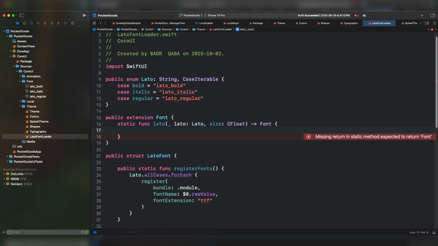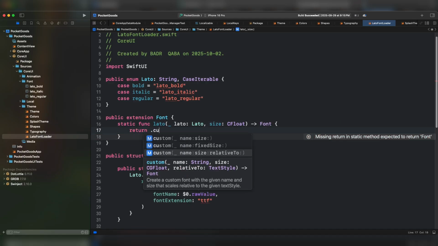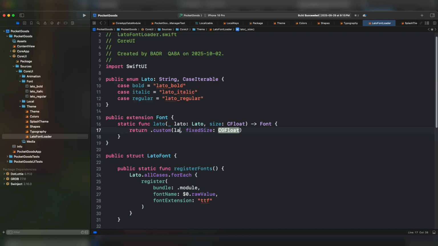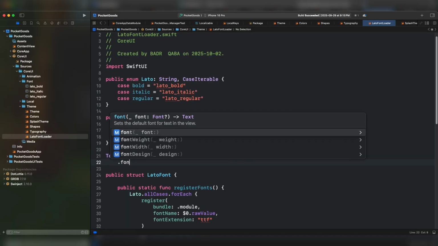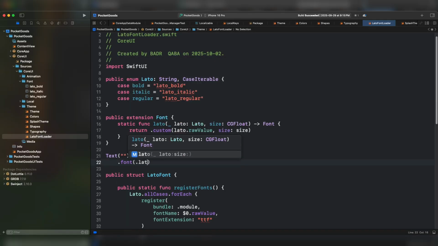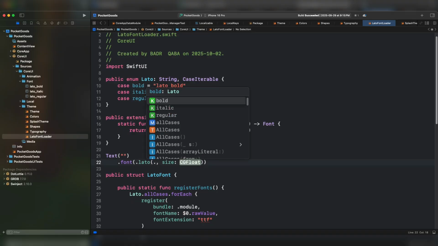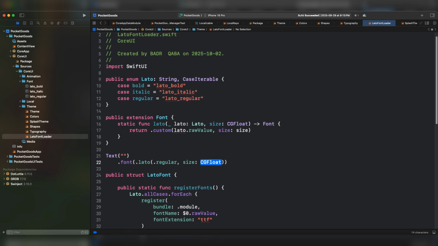We have already a custom one, can do custom, and we have to pass here the name, which is basically Lato and raw value. And for the fixed size, instead of fixed size, it should be size, and to pass here the size. In the example that I've showed you before, like for example, text and font and Lato, and you have to specify here whether bold, italic or regular, and the size, let's say for example, 23 or something like this, which is very reusable.